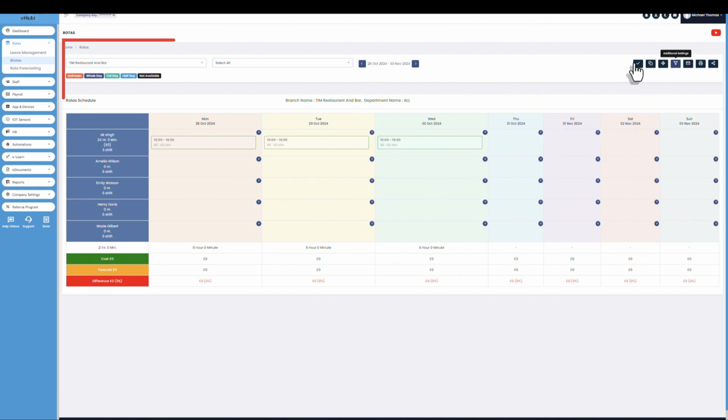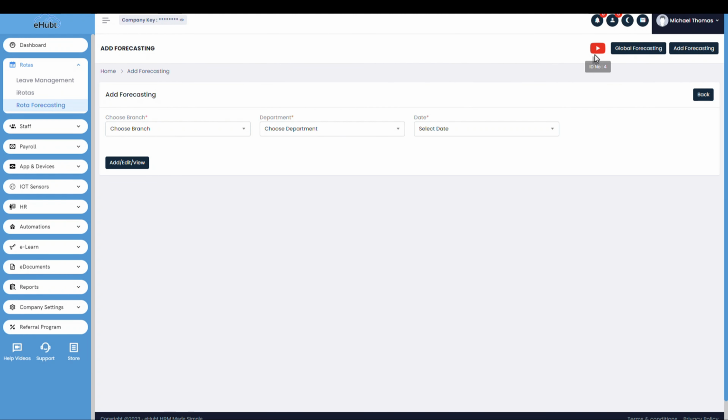The color codes in the Rota show different requests generated by employees, like leave or schedule adjustments, which will reflect here for easy reference. Rota forecasting helps you align staffing with expected sales. By planning shifts based on forecasted sales, you can control labor costs, improve efficiency, and ensure the right coverage for both peak and low demand periods.